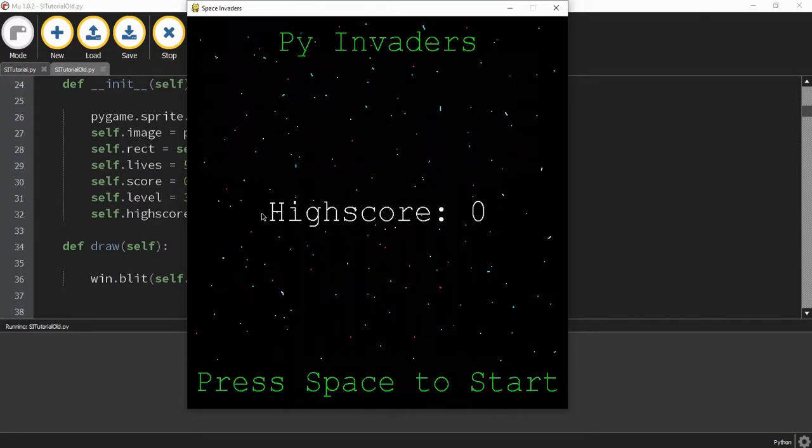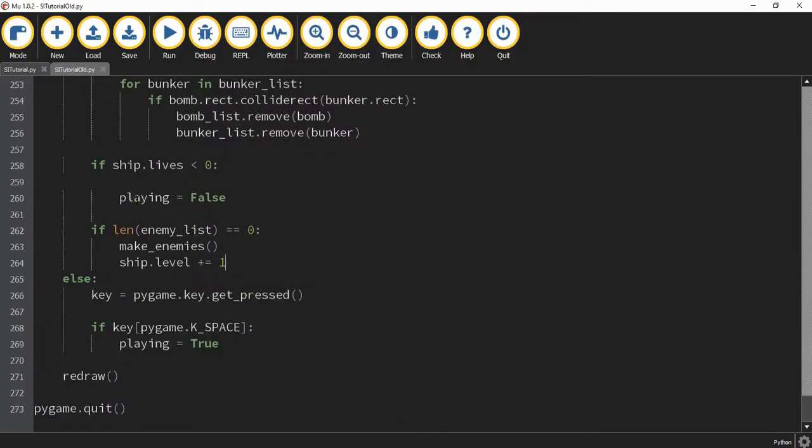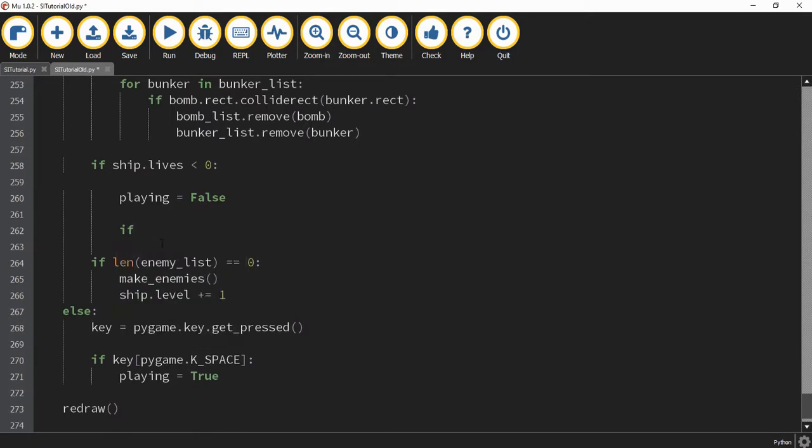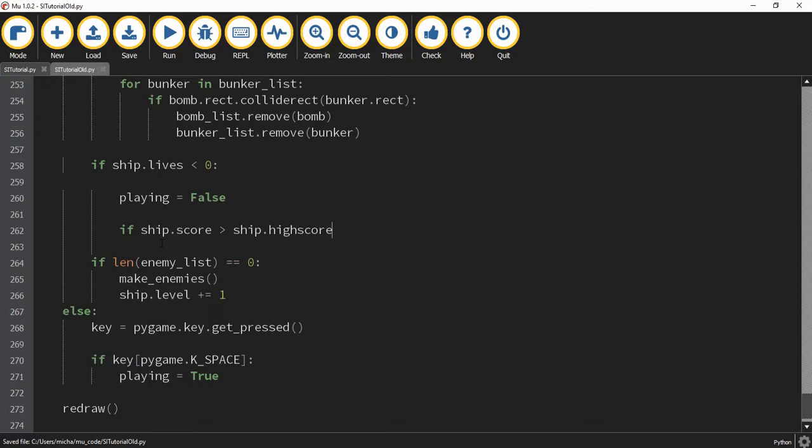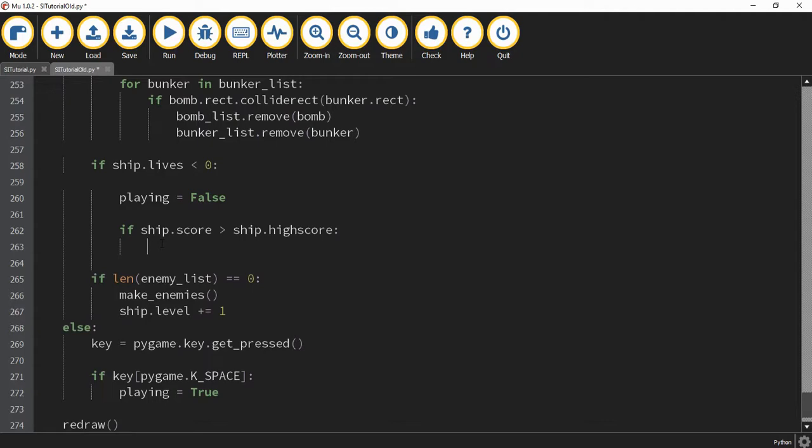Okay, so the next thing we're going to work on is actually updating the high score whenever you run out of lives. So we want to update the high score whenever the ship runs out of lives. So that's going to be under this section right here. So what we're going to do is we're going to say if ship dot score is greater than ship dot high score. So if the current score is greater than the high score, then what we're going to do is we're going to set the high score equal to the current score. So we're going to do that by saying ship dot high score is equal to ship dot score.